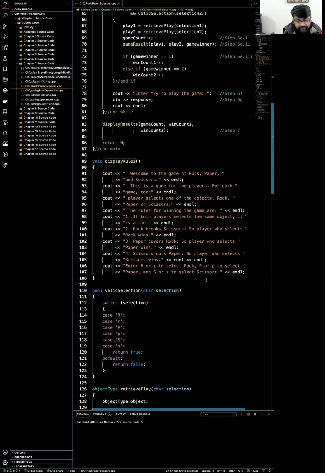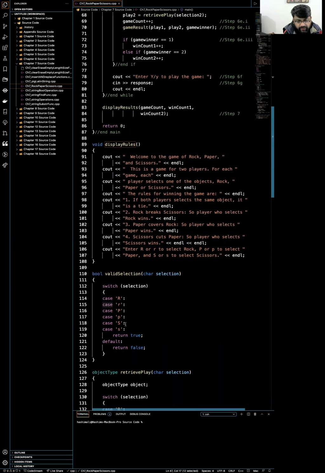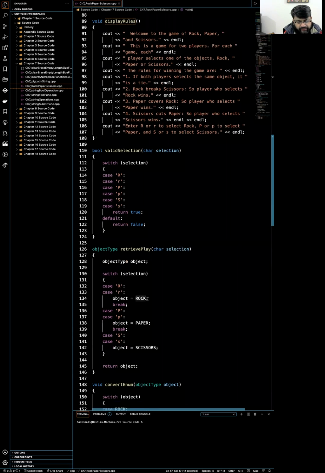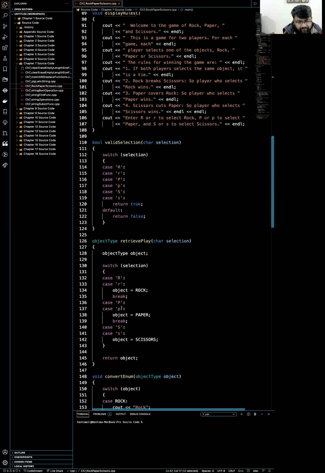s to select scissors. We know that for each of these, if it's R, r, P, p, or S, s, we know that these are all valid selections. Otherwise, you'll return false. And if the player selected R, then the object is rock. If the player selected P, then the object is paper.